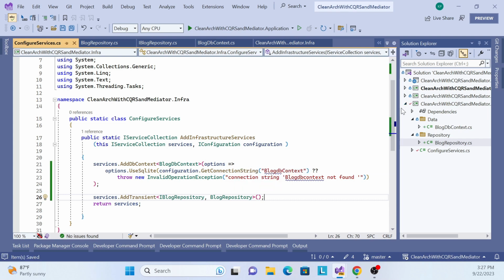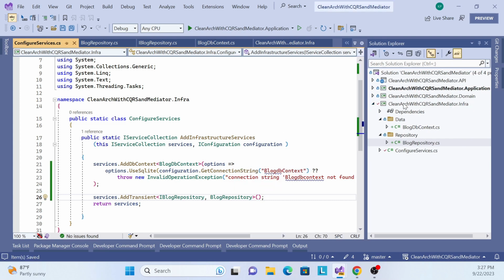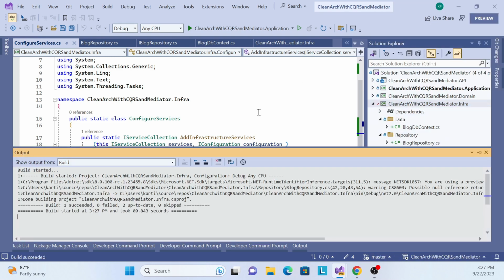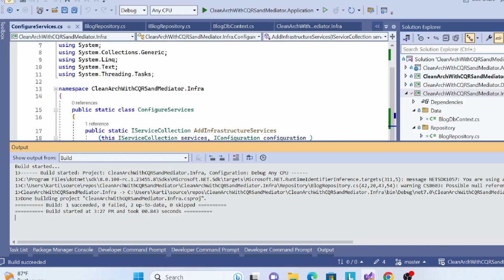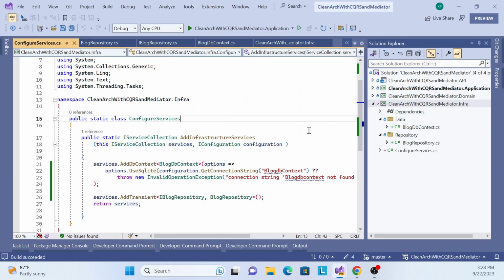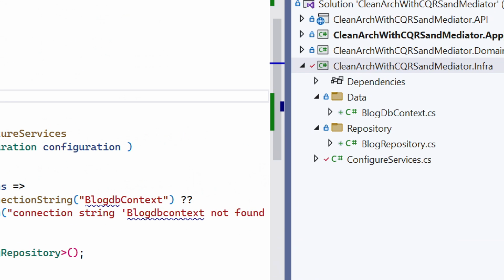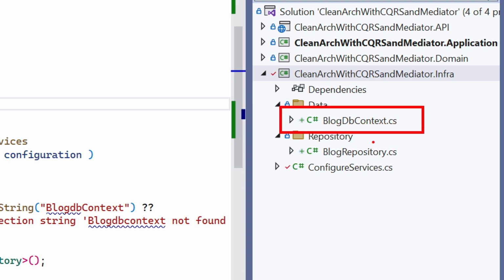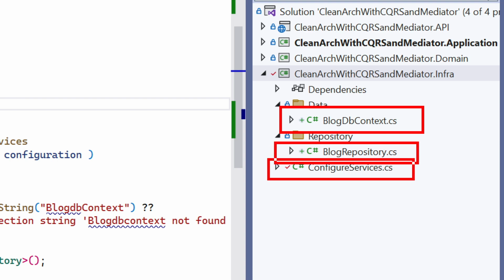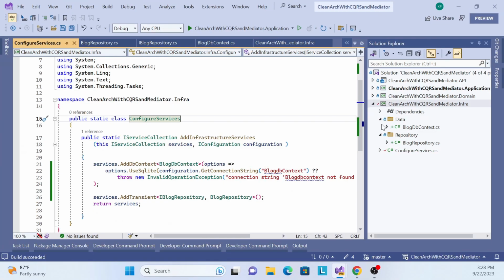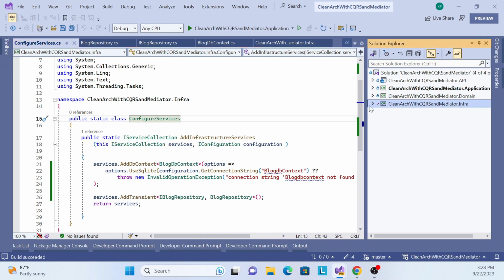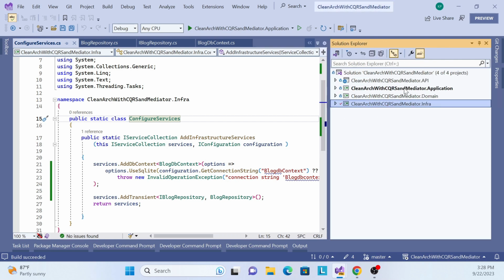Let me rebuild again so that we can make sure there is no error. Okay, see, the build succeeded, it's done. It's very simple. Let me zoom in. First we create a DbContext class, then we implement the blog repository, and finally we resolve our dependency over here. This is done for this session, and all the layers are now completed: the domain layer, infrastructure layer, and application layer.